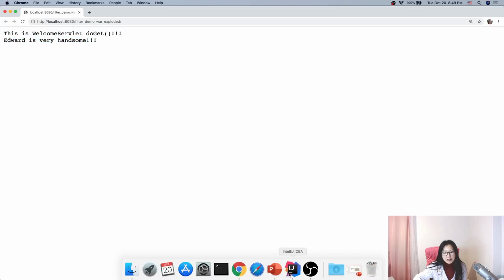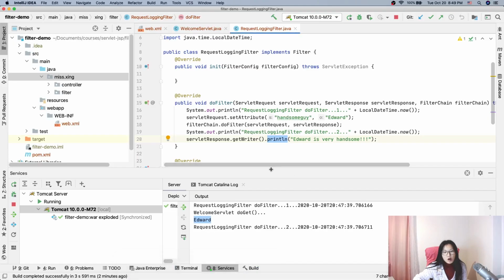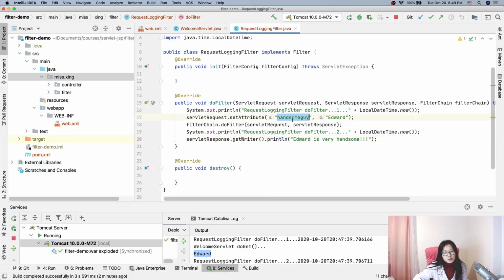And if we have another servlet, all the servlets will have the attribute handsome guy, and all the responses will also have Edward is very handsome. So this is to demo that the doFilter will stand in the middle, between the request from the client and the servlet.